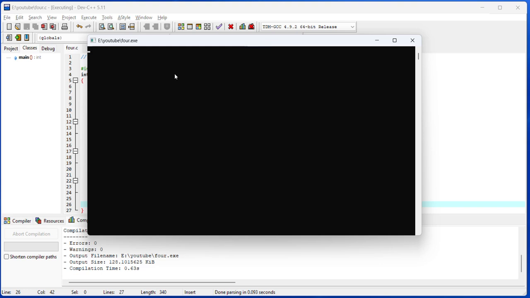So let's see. Wait some time to run it. I'm taking the values as 34, 45, no comma is needed, 45 and 56. So the maximum value is 56. So here it is the statement which is true.